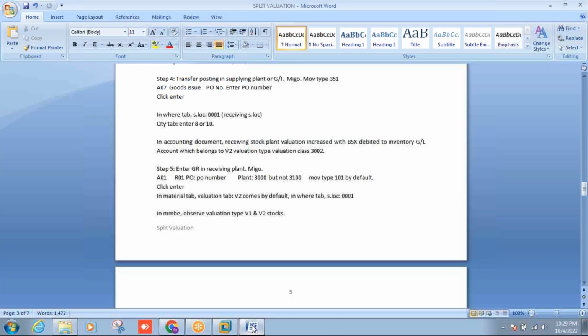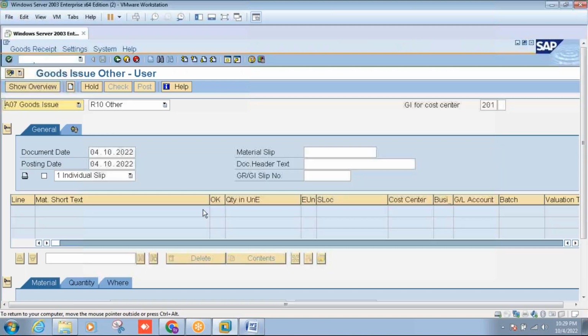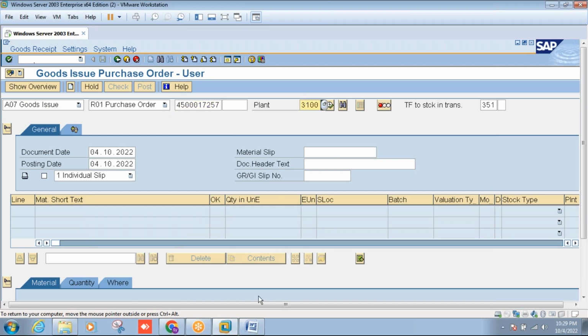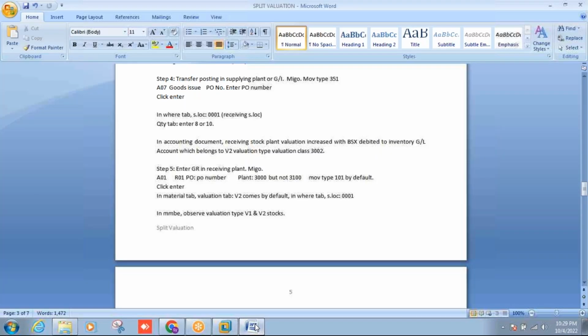And give the PO number. What was the PO number? Just now we got it. 257, right? 257, and we got this receiving plant. Okay, so give this 257.